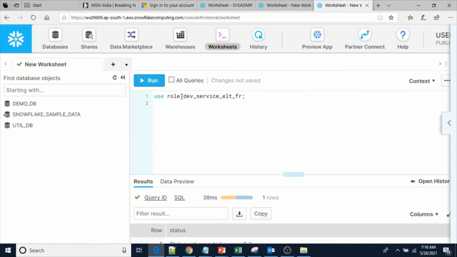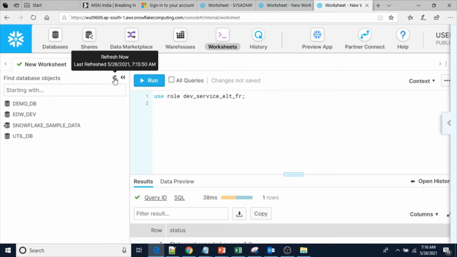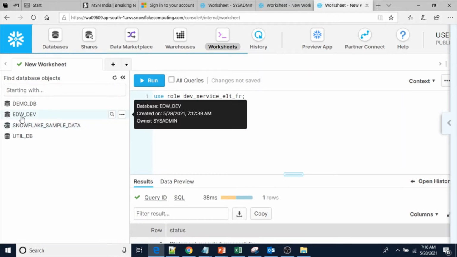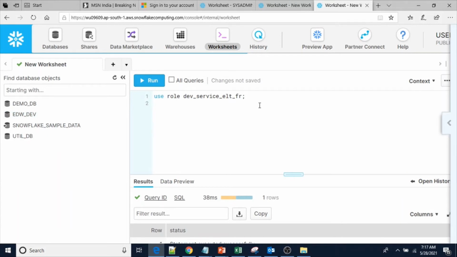Now I am going to this one. See, now use the database. You refresh now, you will see the new database which has been created, edw_dev. So this is the one thing.